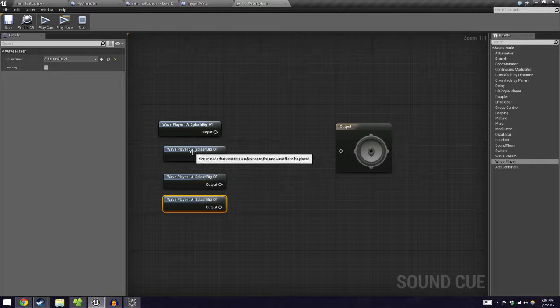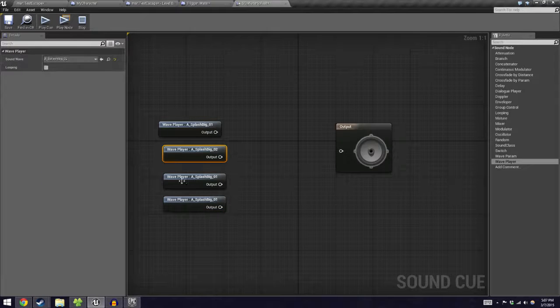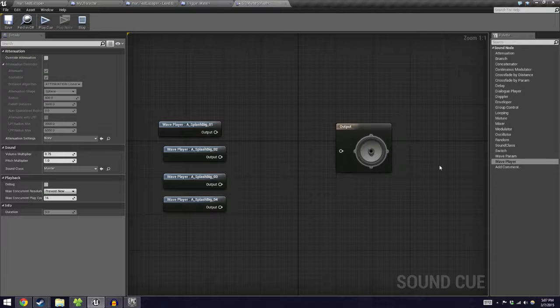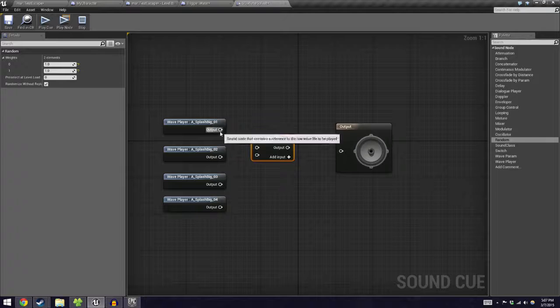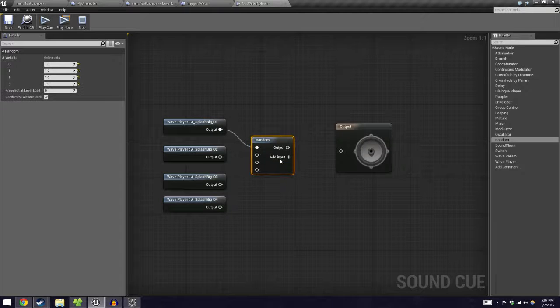So I have four random sounds. And then I just go and select the proper. Okay, so to copy them quickly, I do Control W. You can drag many more if you want. Then I'm going to go to random, so that every time this sound cue is played, it's going to pick a random sound.